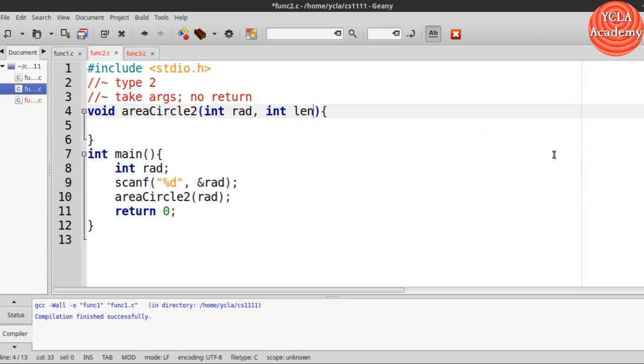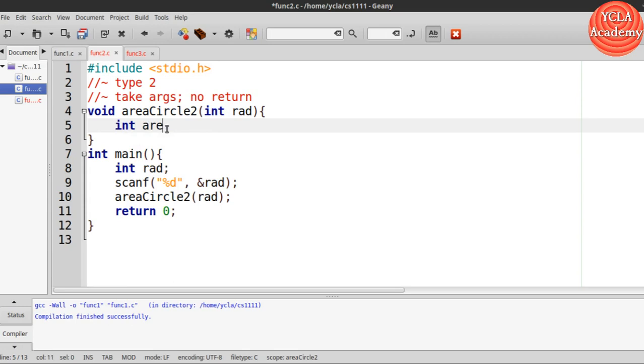Okay, so let's not worry about that much. In here we want only one data type, that is radius. We can use this radius to compute our area. So I'm going to have one more variable here now, float area, which is equal to 3.14 multiplied by rad and rad.